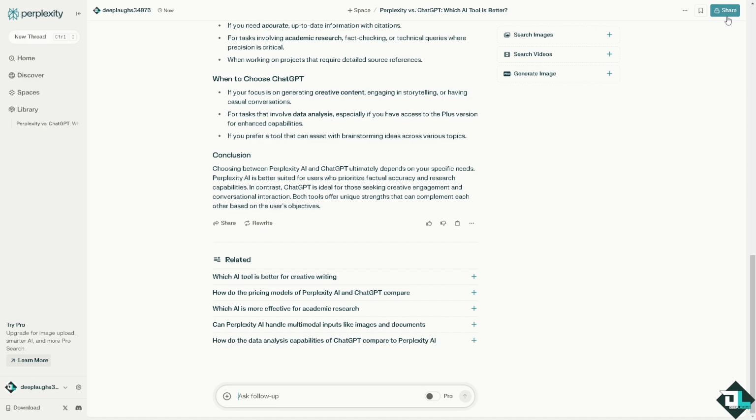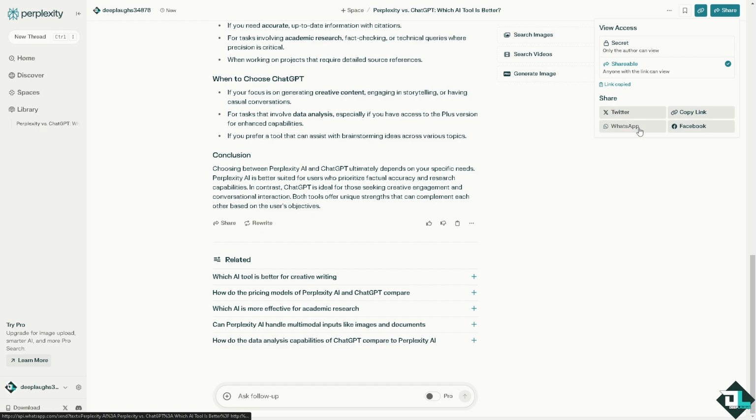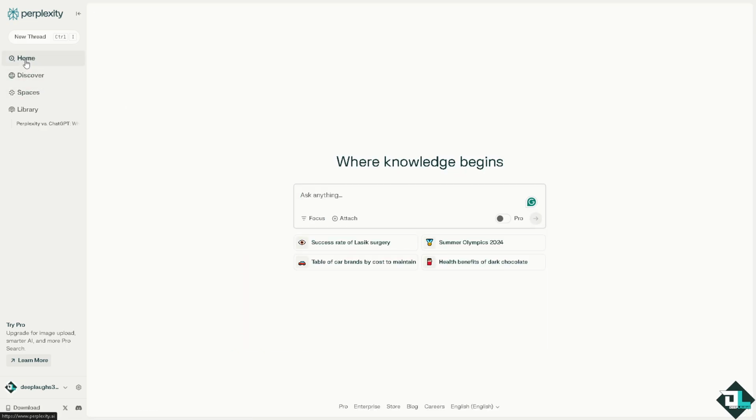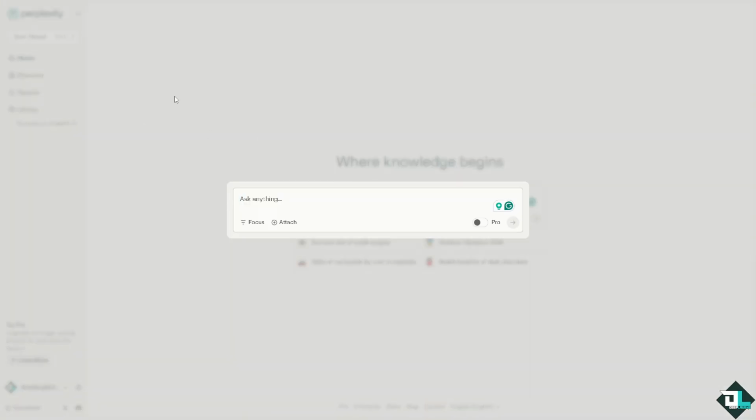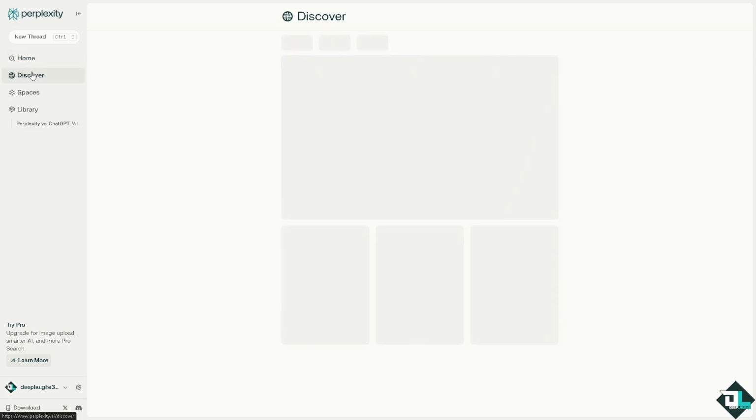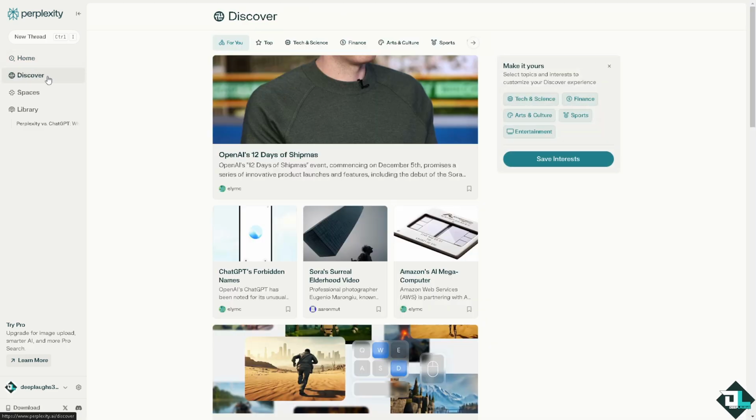All right. On the upper right corner, you have the share button, but that's only for the author to view, or shareable with anyone that can view that link. You can share that link right here with your Twitter, WhatsApp, copy link, or to your Facebook. On the home page, you will be reverted back to the new chat or new thread if you want. And in the Discover section, you would have all of these options for you.